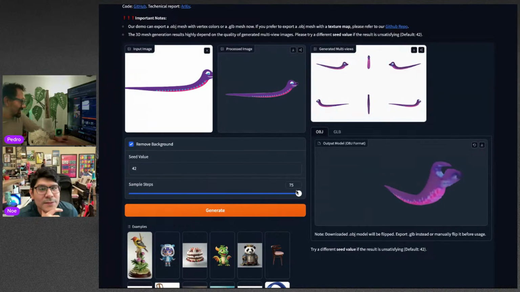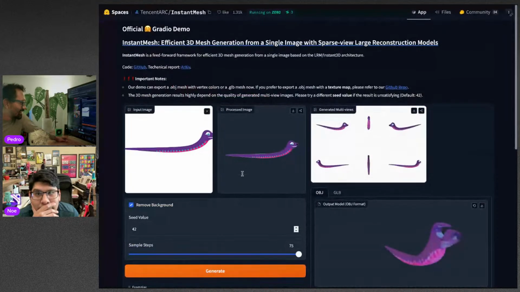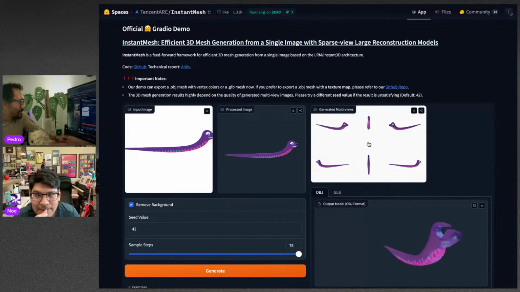Which tool is this? Is this the same tool? This one's Hunyuan. The generated multi-views look okay. That's why I'm surprised that it was punching out the eye here.